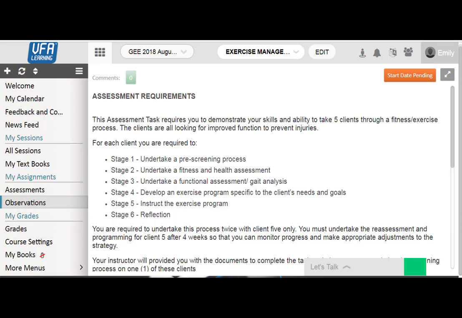This assessment task requires you to demonstrate your skills and ability to take 5 different clients through a fitness exercise process. All of these clients are going to be looking to improve function to prevent injuries. So for each of these clients, you need to undertake a pre-screening process. You need to undertake a fitness and health assessment. You need to undertake a functional assessment and gait analysis. You need to develop an exercise program that's specific to the client's needs and goals. You then need to instruct the exercise program and you need to reflect on it.